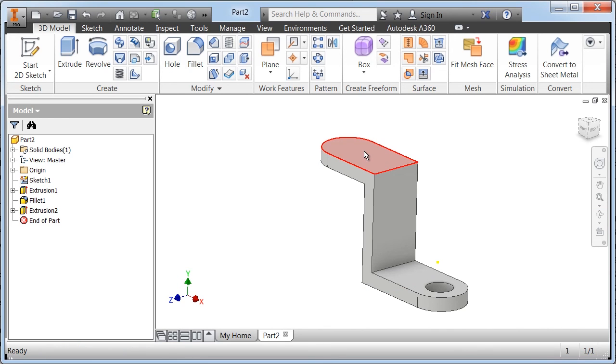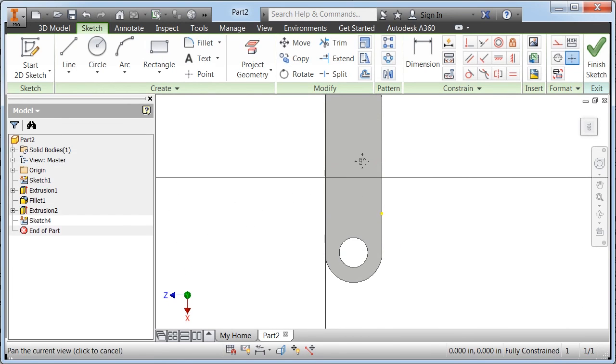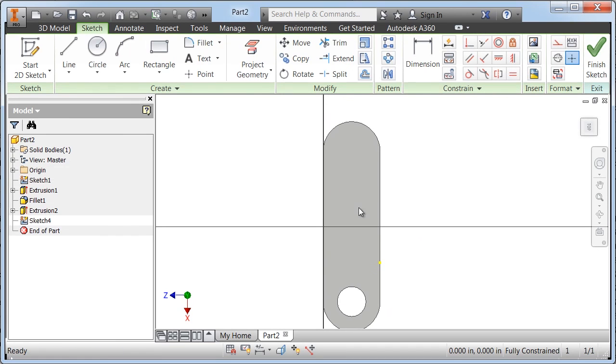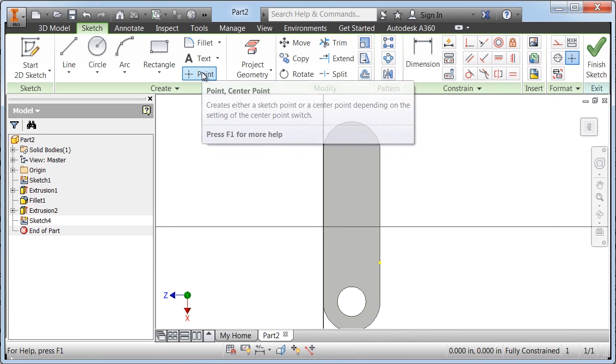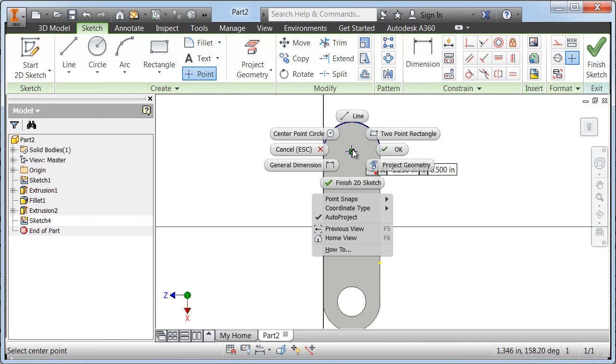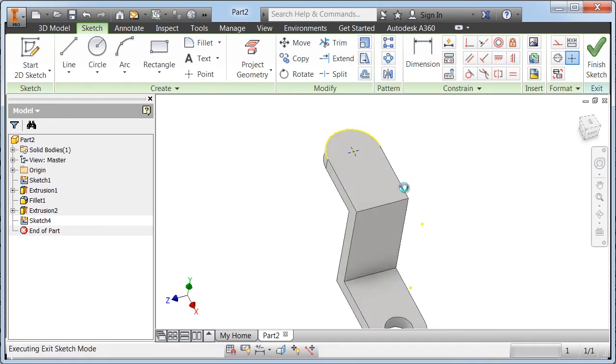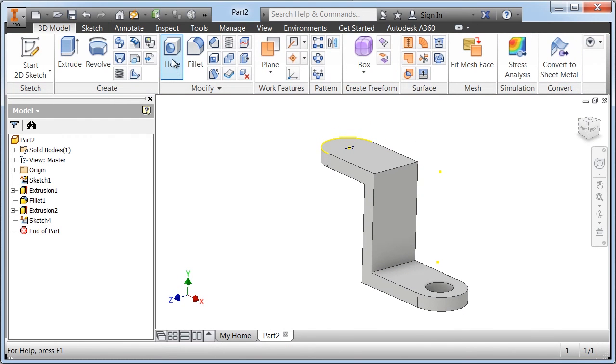Then we'll move our cursor up to the upper surface. I'm going to right click, I'm going to left click on New Sketch. I'm going to pan it down by holding the mouse wheel down and pushing down and pull the part down. I'm going to left click on Point. I'm going to move the cursor over here to the very edge. Once that center appears, I'm going to left click. Then we'll right click, OK. Right click, Finish Sketch. Now we're going to use the Hole Wizard.